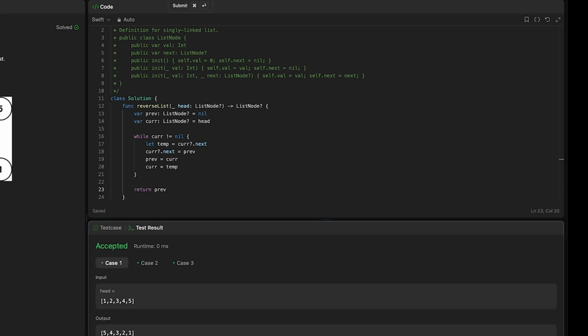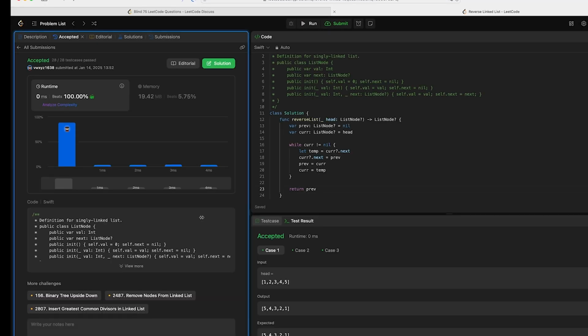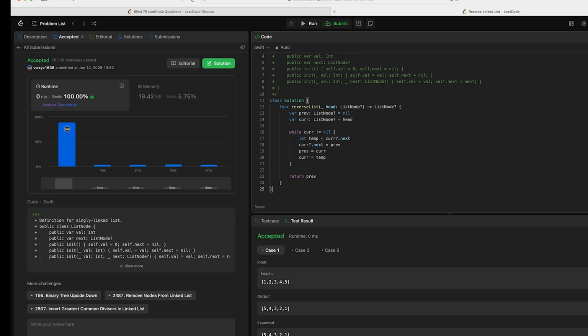Okay, it works, and let's submit it. So what is the time complexity? If we say that n stands for the number of nodes, then it would be O(n), because we are going to iterate each node to change the directions. Space complexity is O(1), because we just have two variables to keep the values. So that's all.